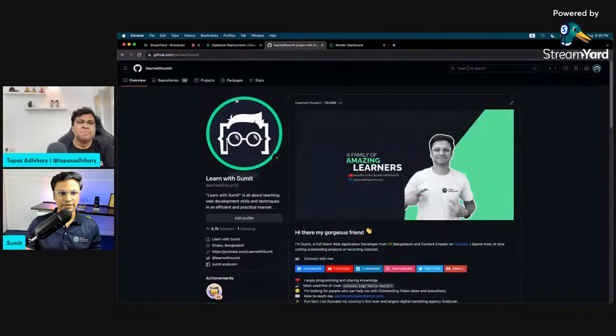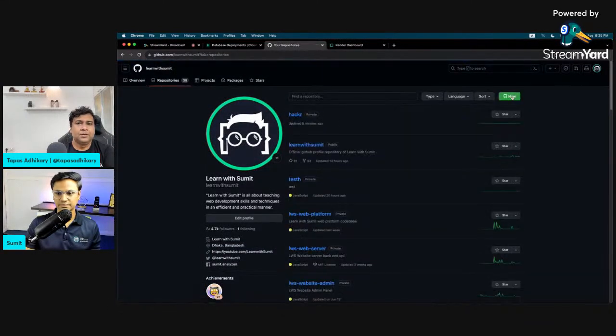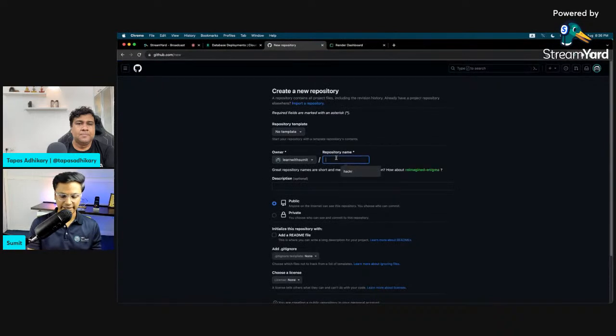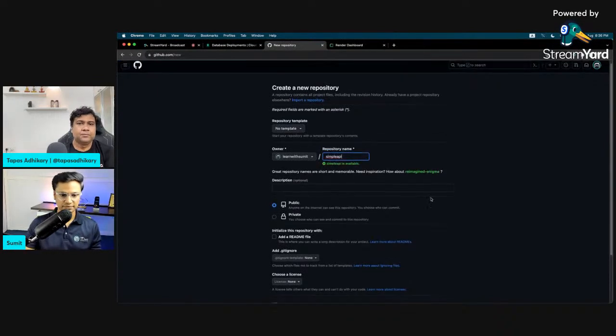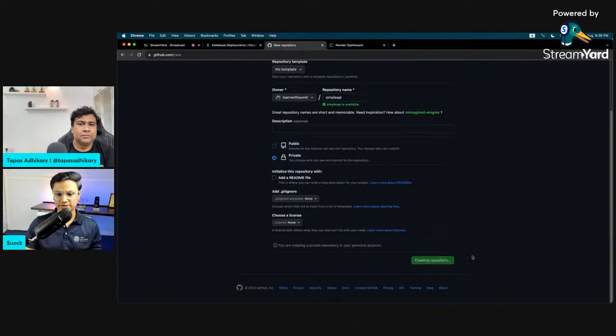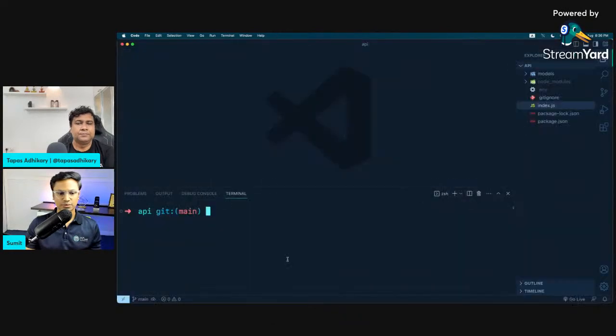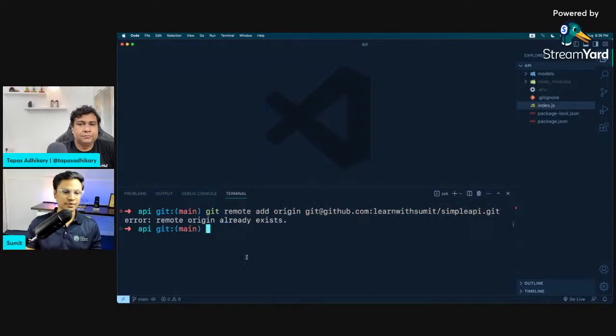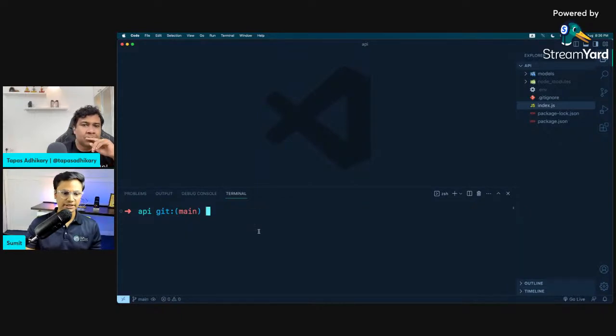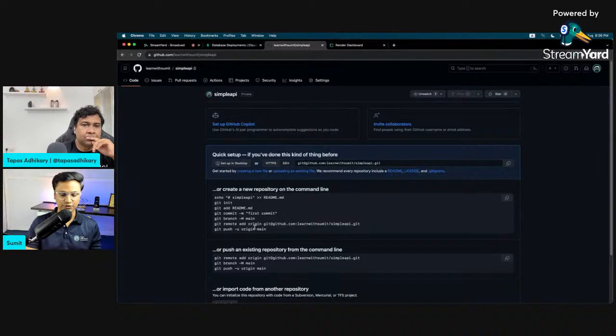So I will create a repository first here. For example, I can create a repository like simple API, a private repository. So here's my project. Git is already initialized, as you can see from the main branch identifier, so the local repository is initialized. So git remote add origin. Oh, origin already exists. I previously had an origin, so I need to delete origin.